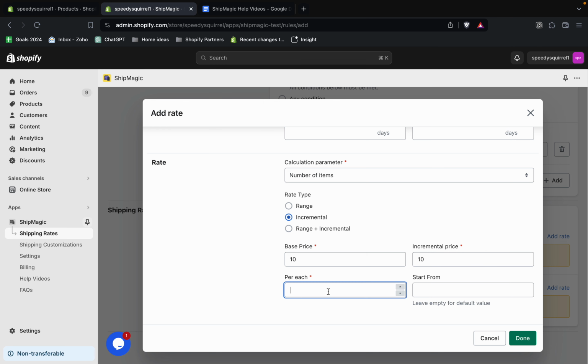And per each is the amount for which you want to increase the price. So in our case, we want to increase the price for every product. So per each will be 1. So essentially what this means is that the price for the first product is 10. The price is going to increase by 10 for every additional product starting from the second product. So this is what this means.